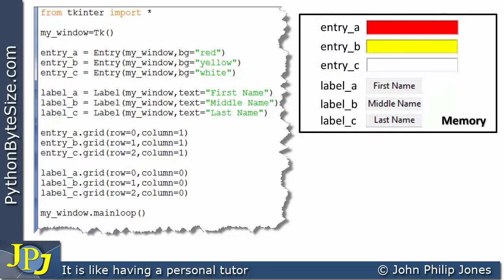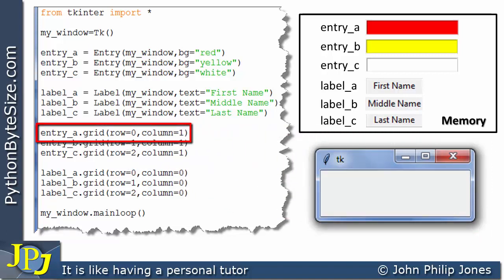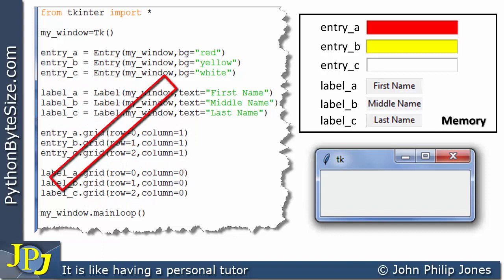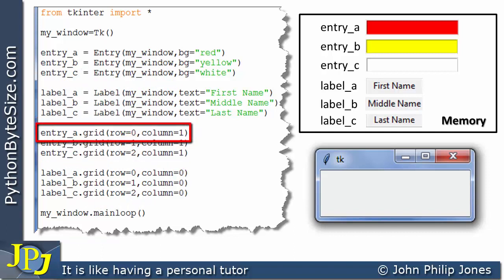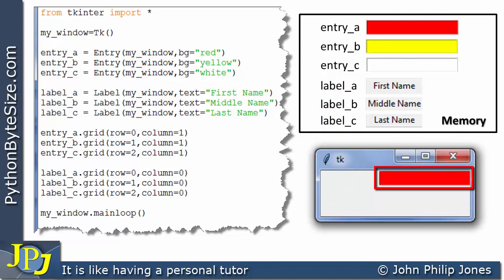Let's now turn our attention to the graphical user interface that this program will actually produce. And here we can see the window, and now we'll go on to look at this line of code and what it will do. Now, this line of code is a message. It is a message to this object that invokes this grid method. And the grid method has its arguments, in this case, assigned as row equals 0 and column equals 1. Consequently, this object will appear within the window in this position, which is row 0, column 1.